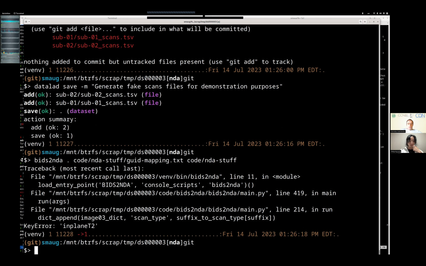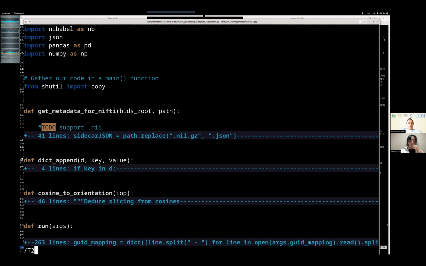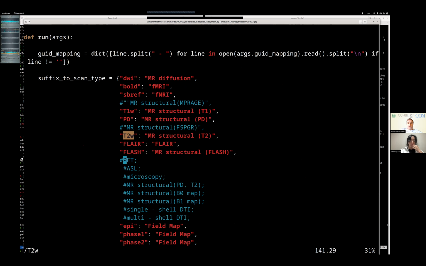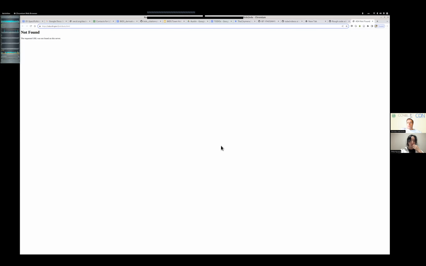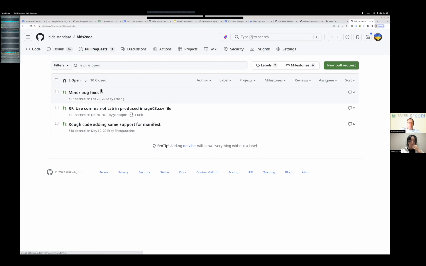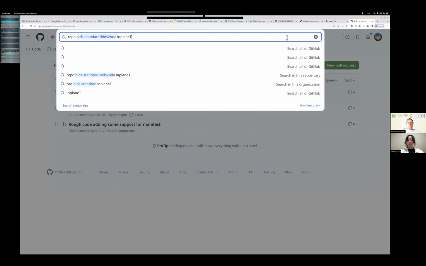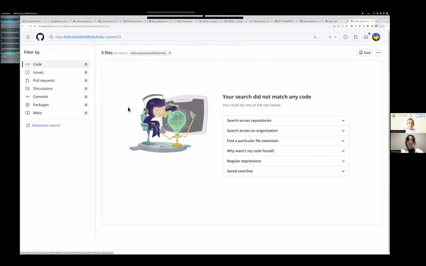I haven't. Oh, so the tool doesn't know about inplane T2. Scans to scans type. Do you know inplane? Okay, T2 weighted. So there is this mapping table, which maybe Dylan expanded. Let's look at maybe his pull request, or maybe we'll just search inplane. Do you know how it is in NDA terms?